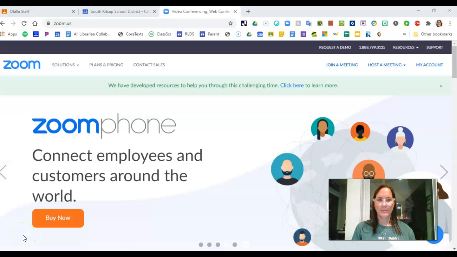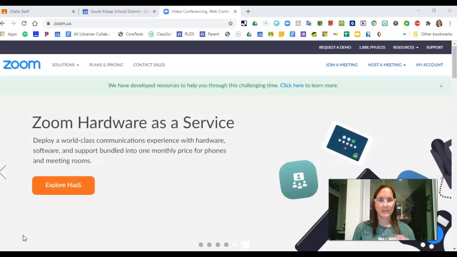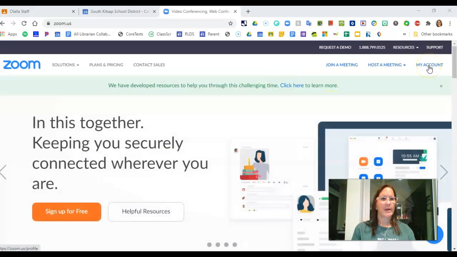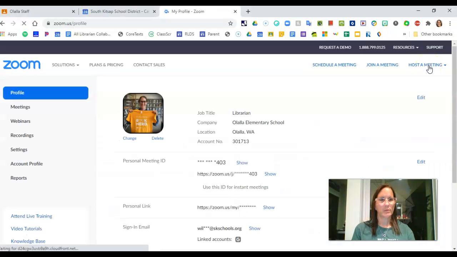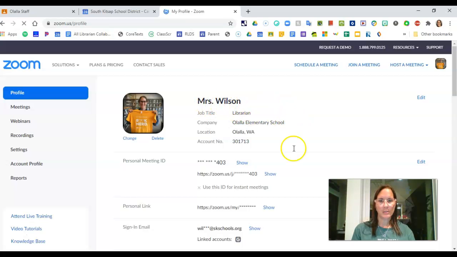Okay guys, I want to show you this really cool thing that I accidentally figured out when I was trying to figure out how I'm going to do my Zooms with my kiddos. So if you go to zoom.us and you go to my account, you can see what your name's going to show up as when you're doing your Zooms. Mine used to say Heather, so I changed it to my name.